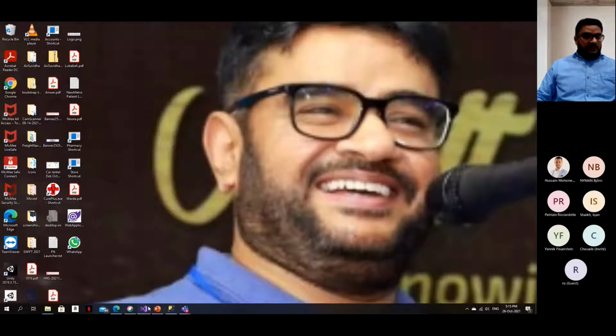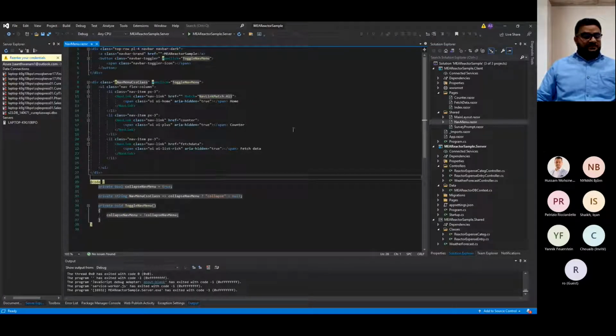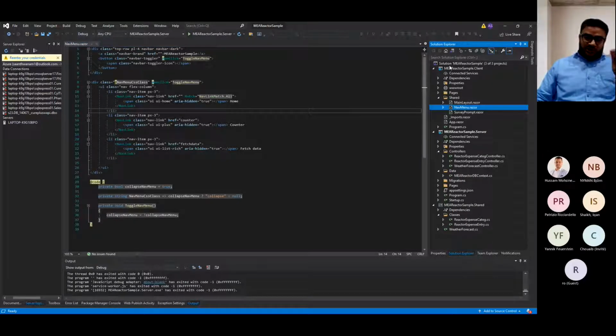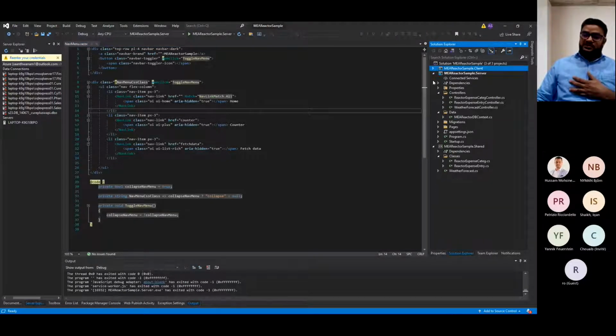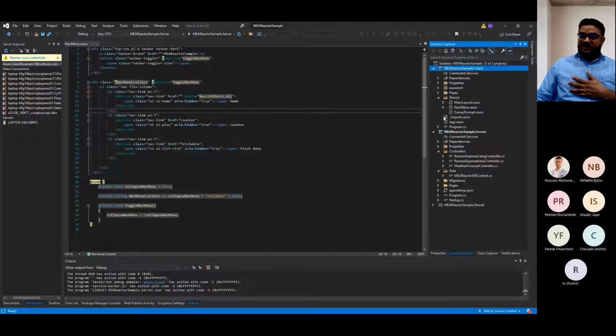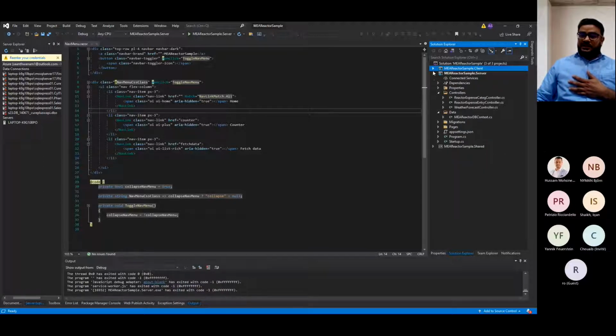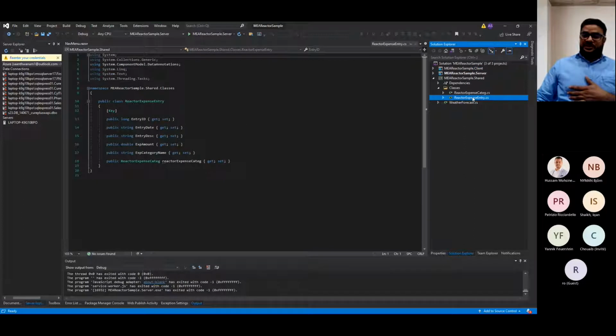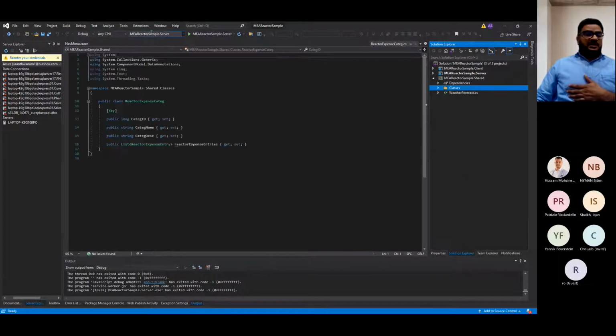Okay, this is the project we had done. We created the solution by having 3 projects: the server, the client, and the shared one. The shared one has the classes: the category, expense category, and expense entry classes. Then we have the server part.